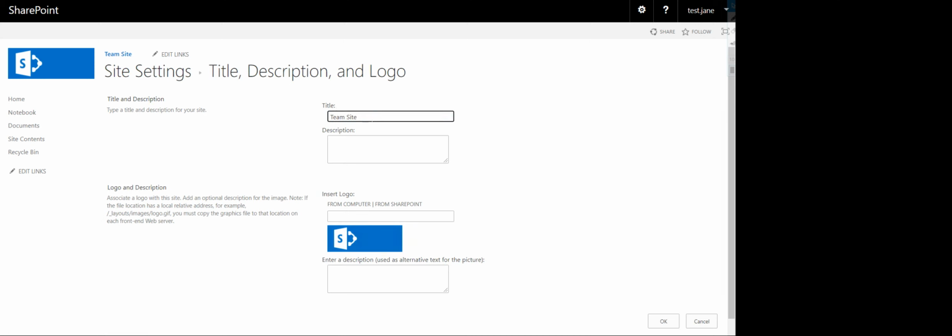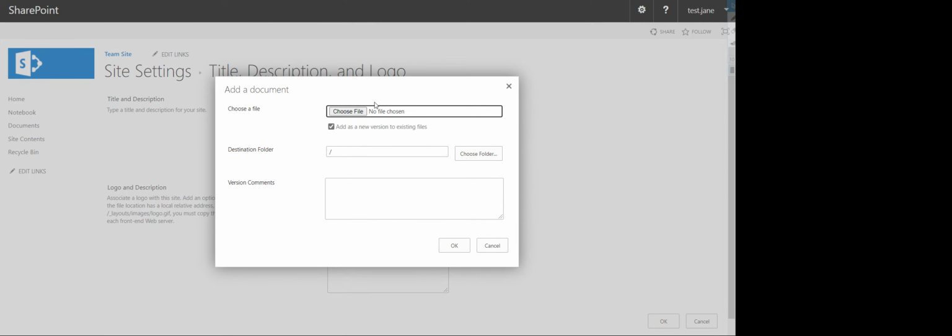So right now my site is called Team Site, which is the default. I'm going to go ahead and change it to SharePoint Soup. And you can add a description as well if you'd like. Down here is where you insert the logo. You can click from SharePoint if you already have it uploaded. I do not, so I'm going to click from computer. And then you want to click choose file.